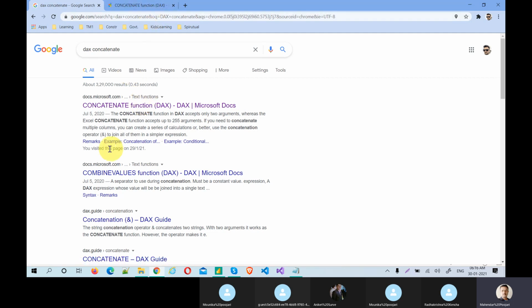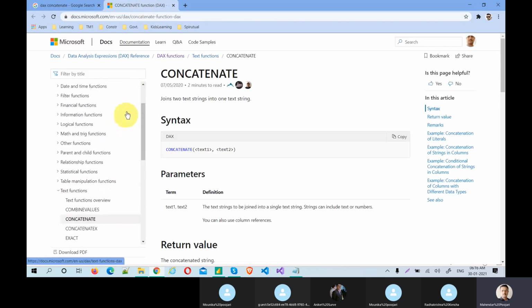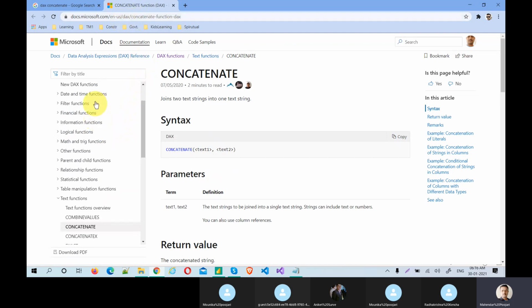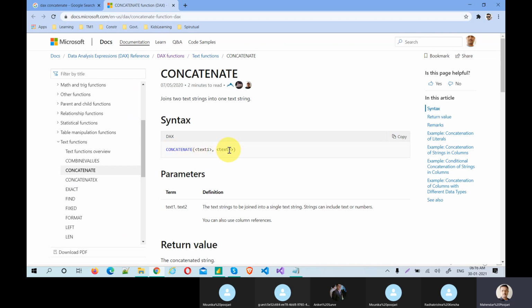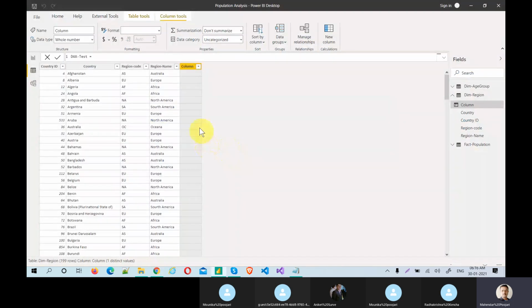Now it will open up in docs.microsoft.com. Here you will learn all the DAX functions. But for now, see, what is the syntax? Concatenate text1 comma text2. Simple. That's it. Let's take that. What I want is region code and region name. Region code, comma, region name. See, simple. What is this? This is a table name. This is a table name. Again, this is a column.